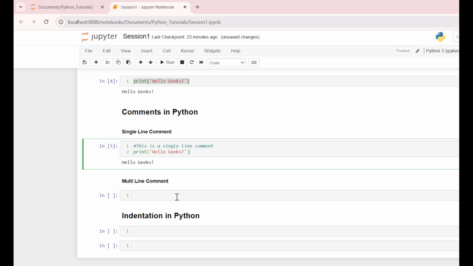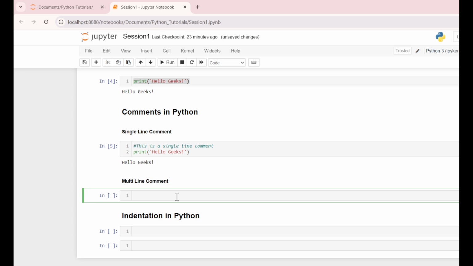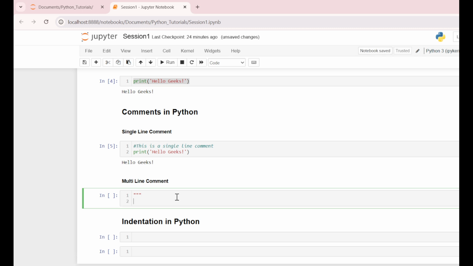Now the second type is the multi-line comment, when you want to write a comment which is of many lines together. For that you use double quotes three times. So three times you type the double quote, and then you can write: this is a multi line comment.